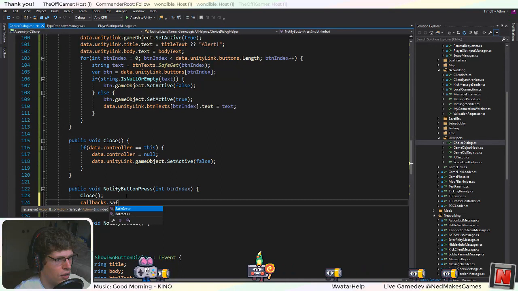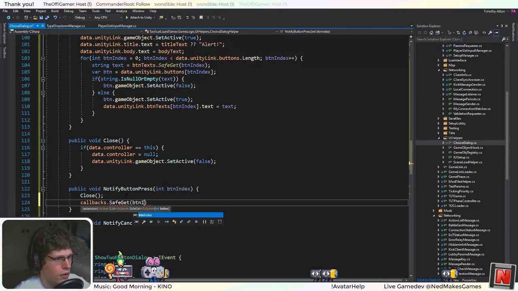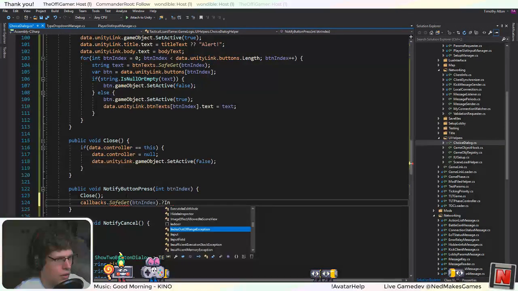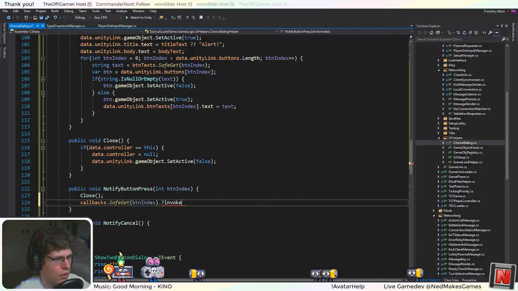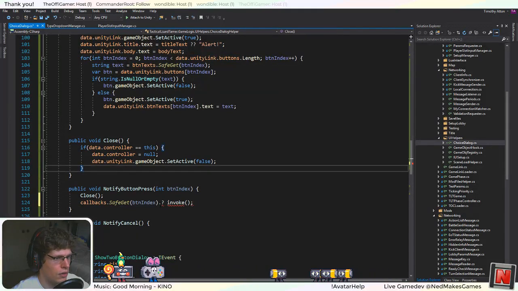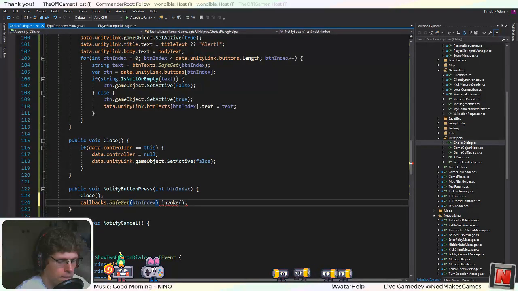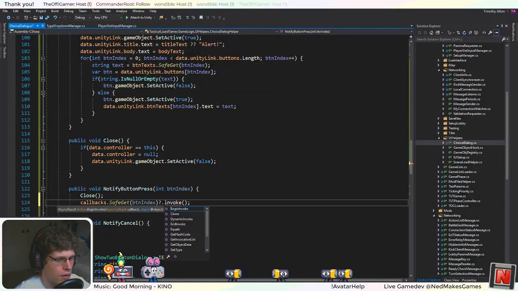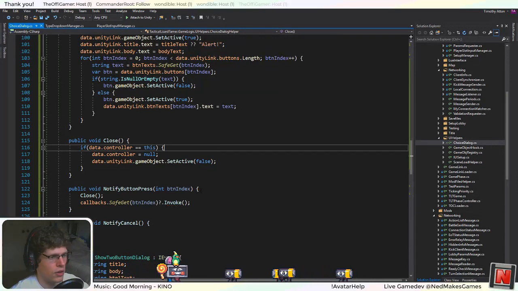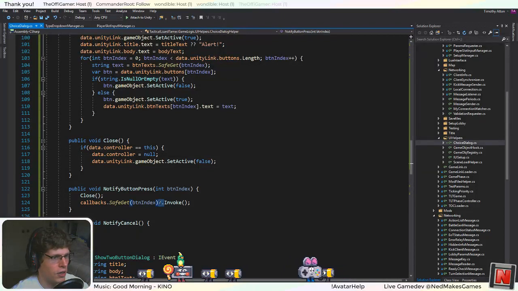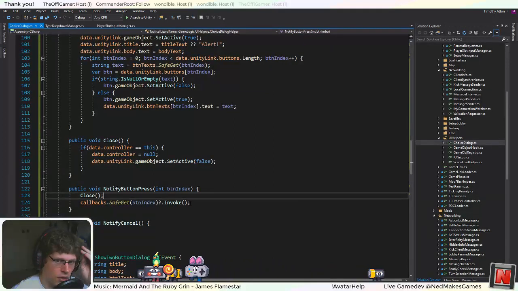Callbacks, safe get, did I do that wrong? Okay, yeah, there we go. And so what this does, I forget the technical term, but it's just basically a null check operator so that it only calls this method if this object is not null. So that's an easier way than having to check if it's null and then calling the method.